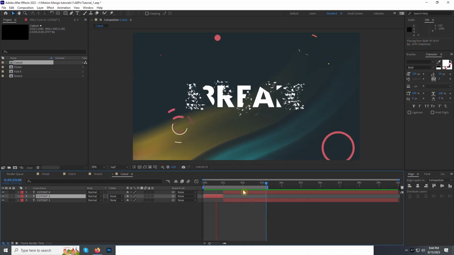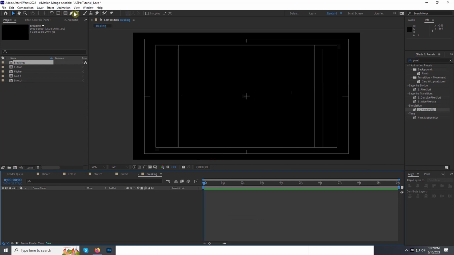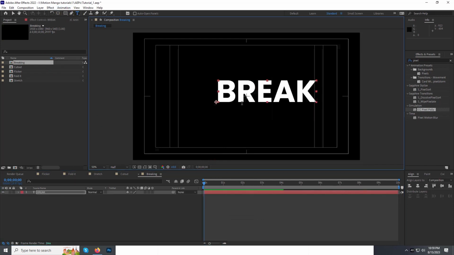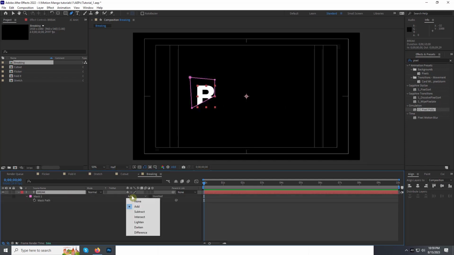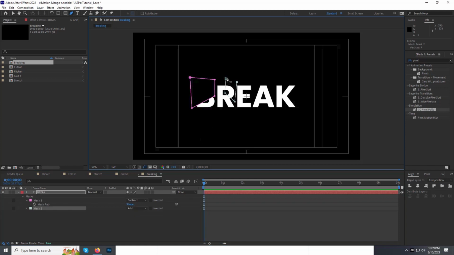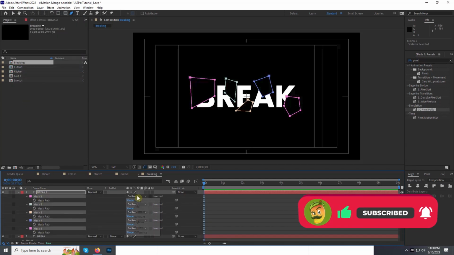Next, we will create the breaking title animation. Create a new composition, type your text, select the pen tool and draw a mask on the portion of the text you want to break. Create more masks on the portions you want to break. Once you are done, change all the mask states from add to subtract. Now duplicate the layer and change the mask state from subtract to add for this layer.